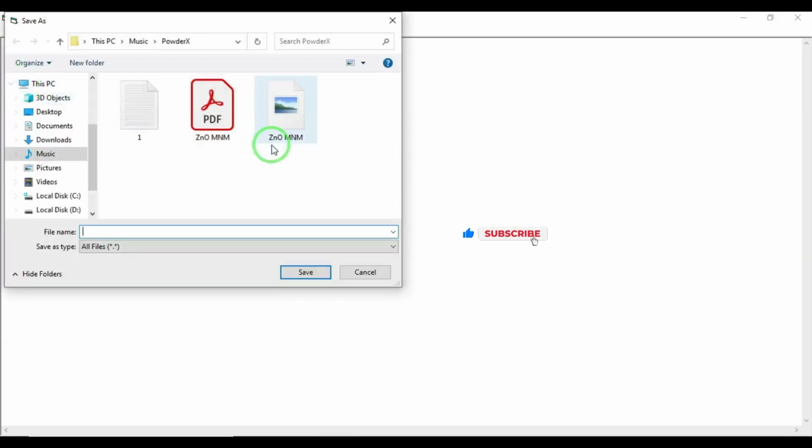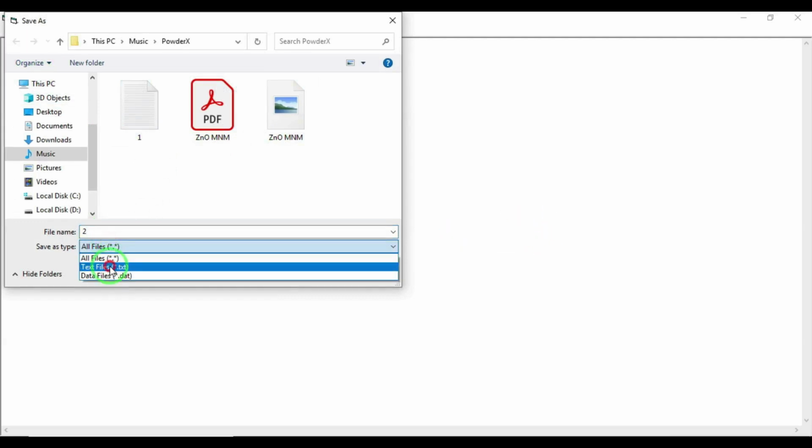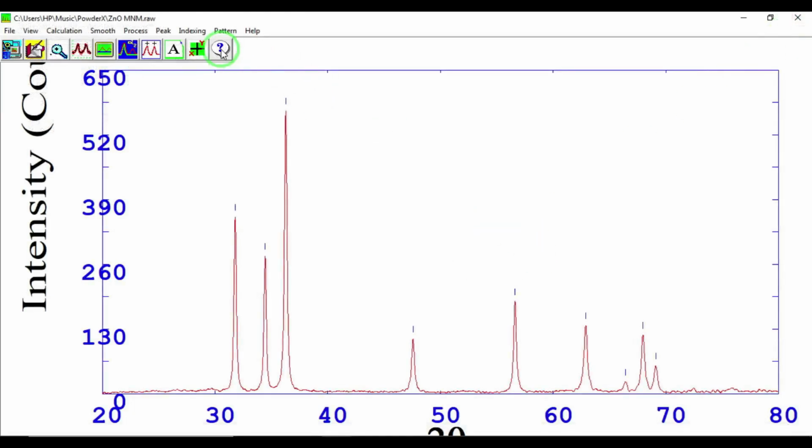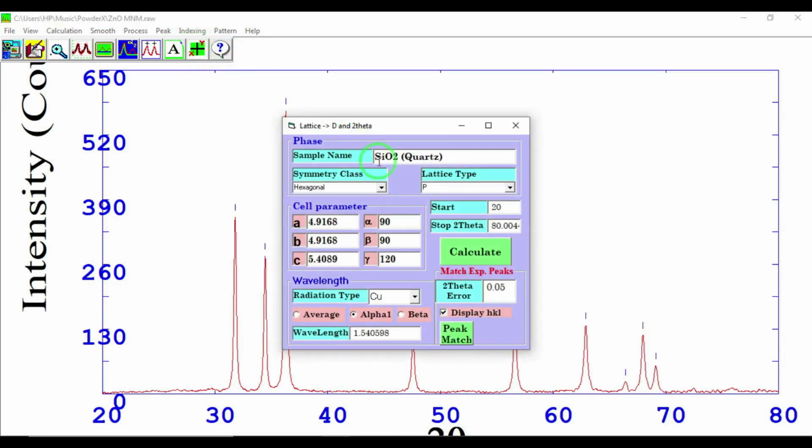So I am going to save this file. So save as. So already I have selected the file 1. So here I am going to save this one as 2 and file type is text. Okay, closing. Then go to indexing. So here in indexing, click on DHKL. So name of the sample here. So my sample is ZnO.